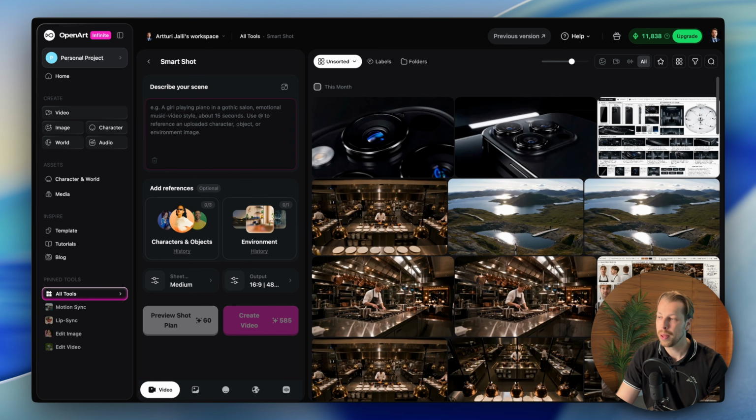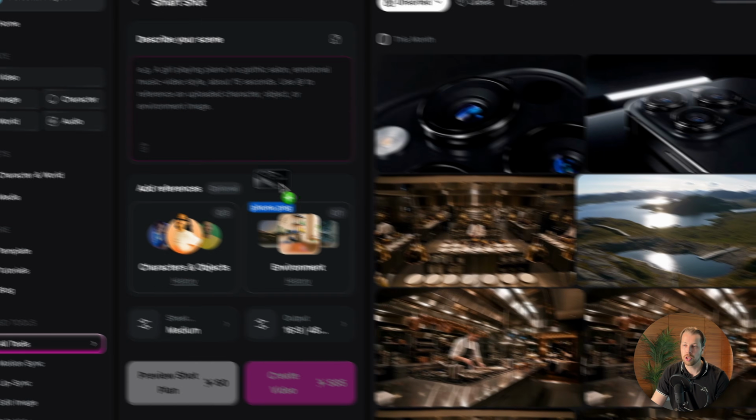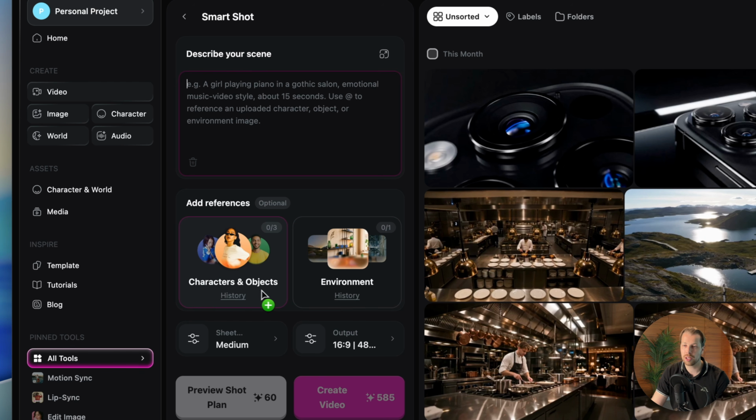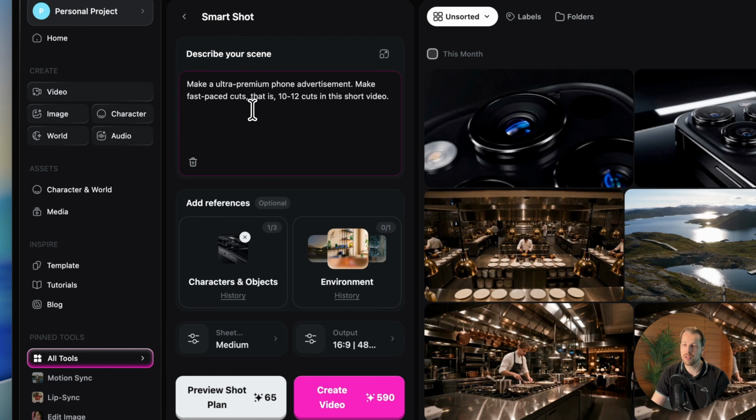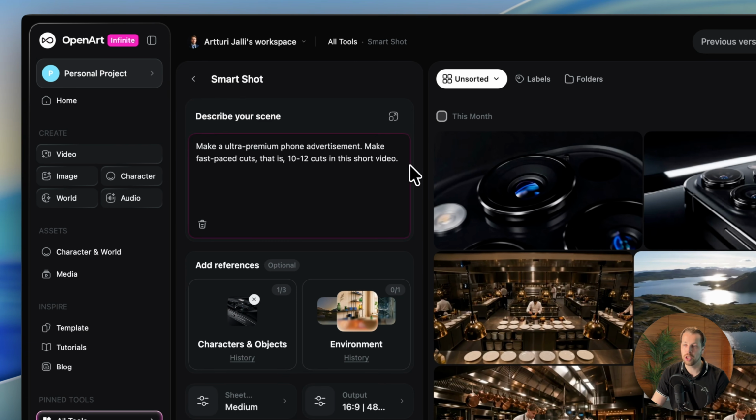Nonetheless, that doesn't matter because what we can do now is drag and drop this picture into the characters and objects section, and then give it a very simple instruction like this. Make an ultra premium phone advertisement. Make fast-paced cuts, that is 10 to 12 cuts in this short video.